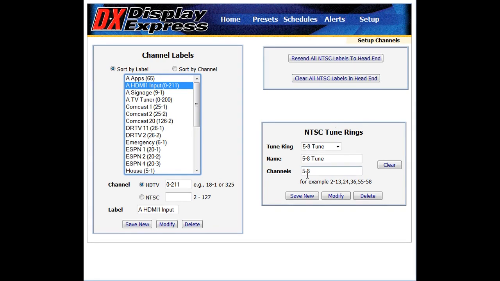In modern TV systems, this doesn't apply because you can't change the names of the channels. You can't put in the tuning ring. You have to scan the channels. So for most systems, you're just going to concern yourself with channel labels. And once you have this defined, you'll be ready to go to the next step, which will be creating presets. And that'll be in the following video.